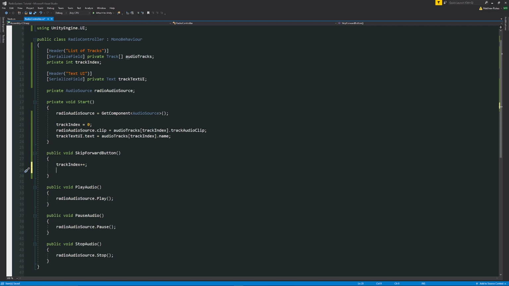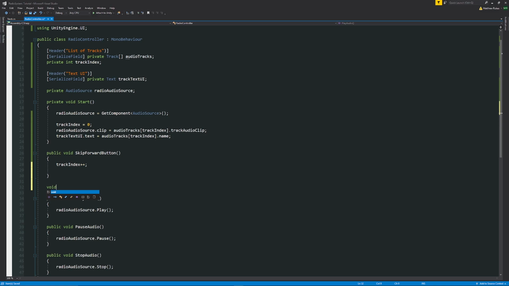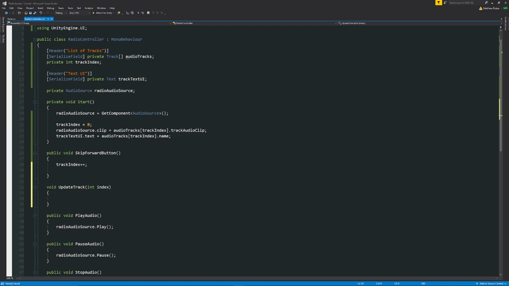Then what we need to do is be able to update what our audio source has in that clip slot. Remember, like we did in the start method up here. But we can create ourselves a method because we're going to skip forward and we're going to skip backwards. So we want just a method to control that without us having to rewrite the same amount of code. So I'm just going to create a method below there and call it update track. And then we're just going to give it an integer, and we're going to give this just a default parameter, which is going to be whatever index we feed to it is whatever we should update.